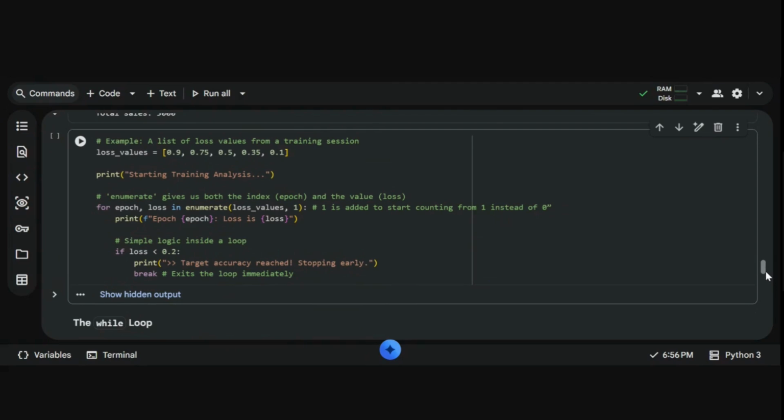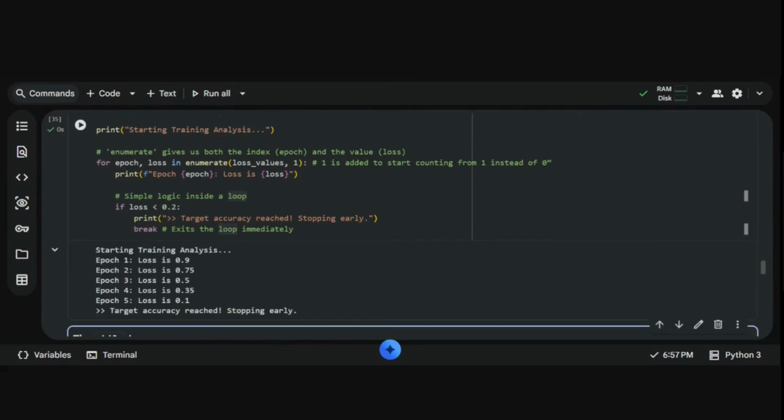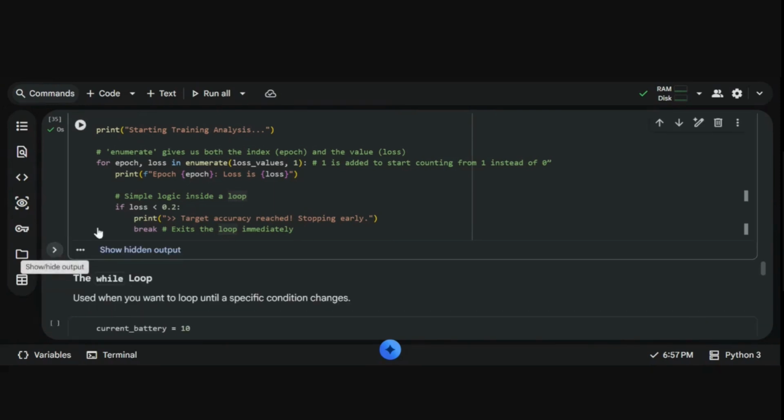The last one we have here on loops is the while loop. The while loop is saying continue to run while a condition is true. A while loop continues to loop until a condition is met. That is a while loop.